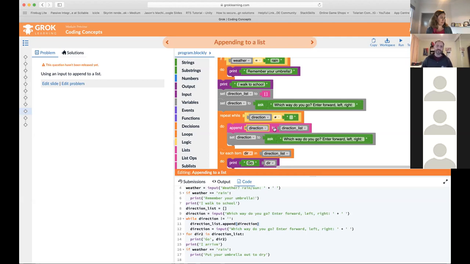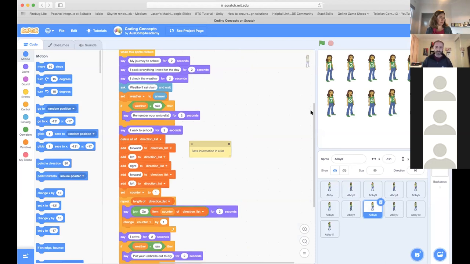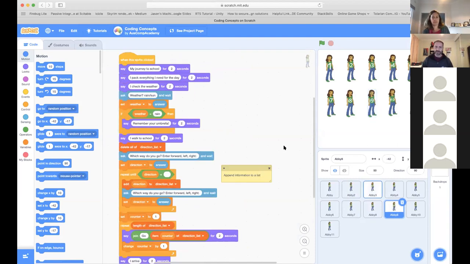Now, Scratch uses a very similar approach to Blockly. And I might just dive in there now. Just swap over. We might jump into this one here. This one is the one I want. Here we go.